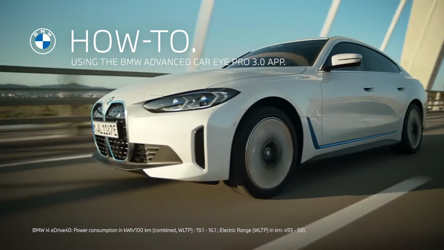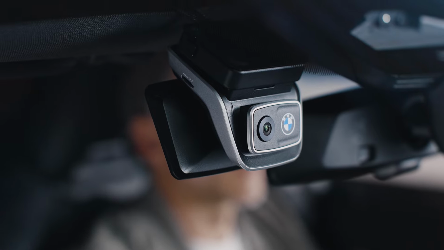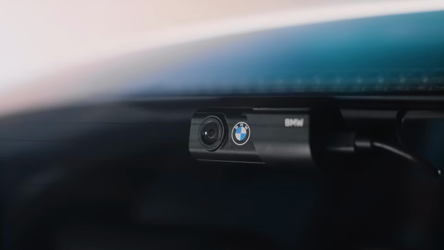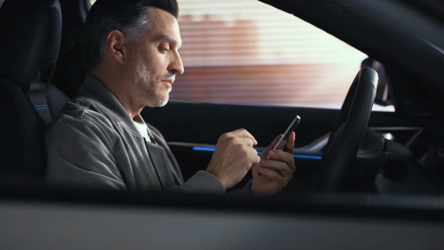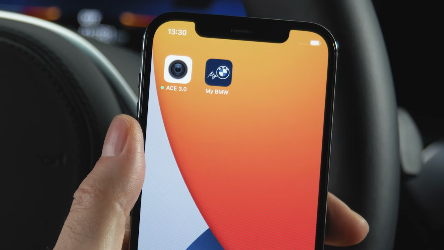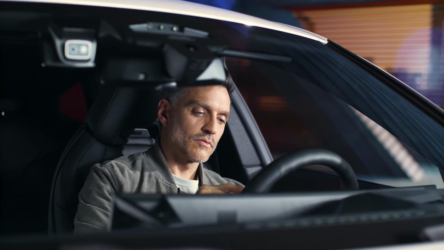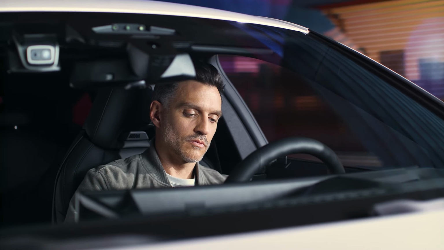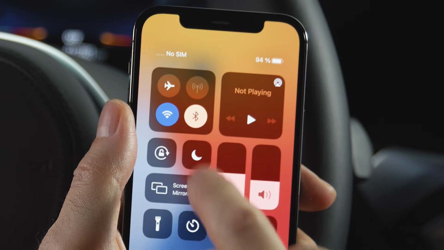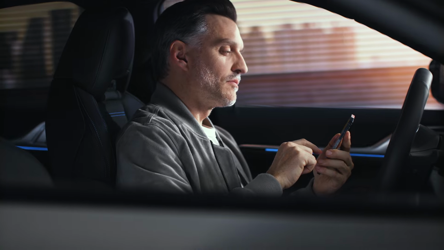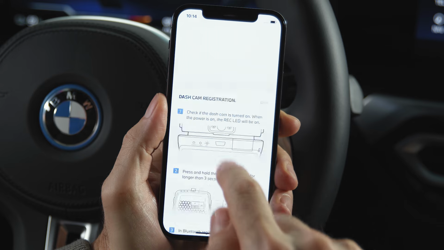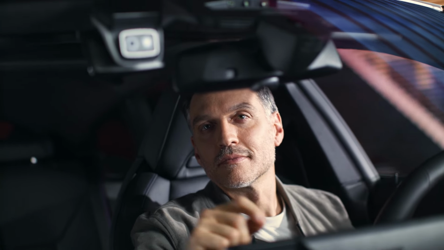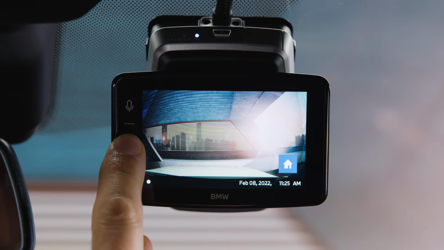Operate your BMW Advanced Car Eye 3 Pro cameras with your smartphone. First, install the Advanced Car Eye 3.0 app from the App Store or use the download link on our Advanced Car Eye 3.0 website. Activate Bluetooth on your smartphone. Open the app and register it to your BMW Advanced Car Eye 3 Pro. Press and hold the Bluetooth button on your camera until you hear the signal.